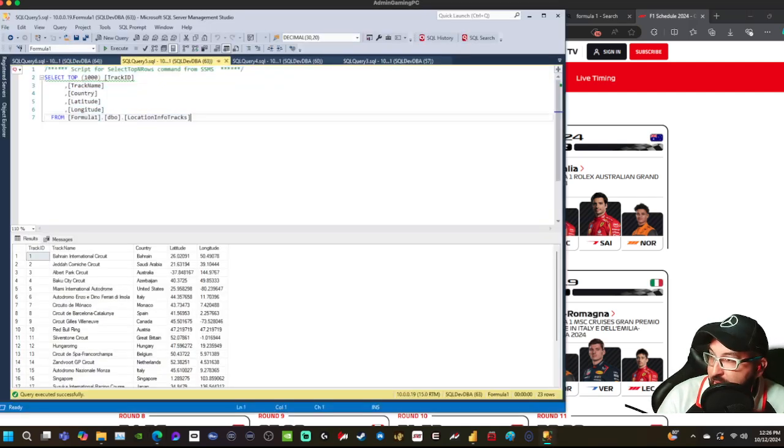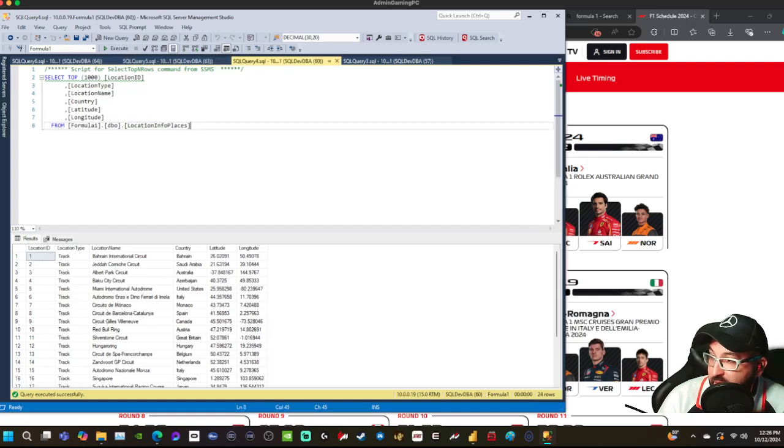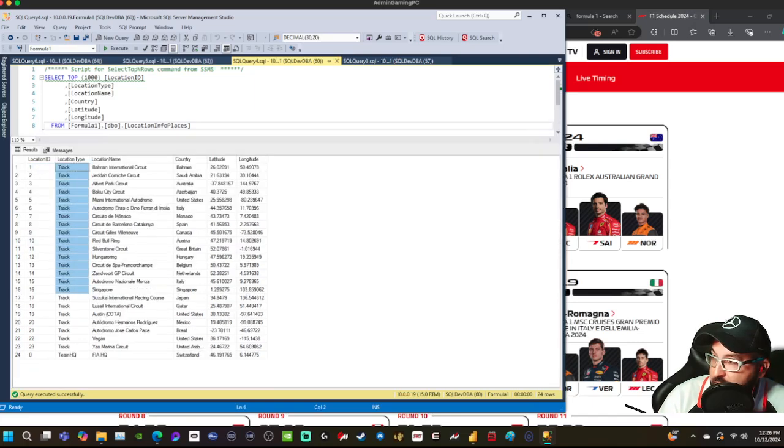Okay, so let's just start building stuff. Here we're gonna go back to the SQL Server, and we'll see we have location info places, we have location IDs, and we have track as the location type for most of them, except for this team HQ.